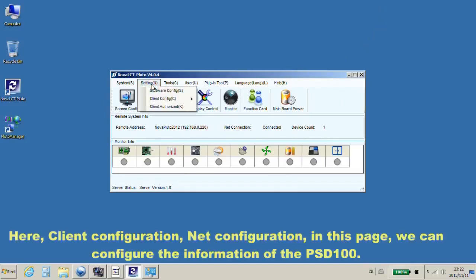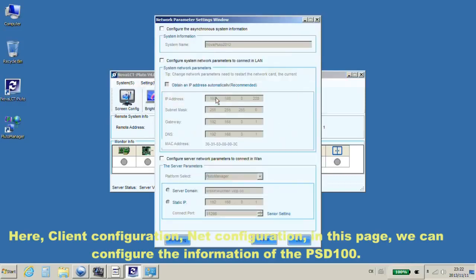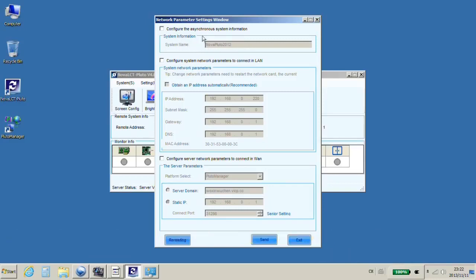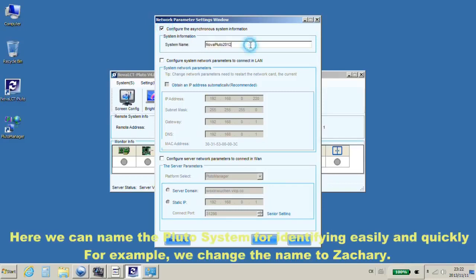Here, Client Configuration, Net Configuration. In this page, we can configure the information of the PSD100. Here we can name the Bluetooth system for identifying easily and quickly. For example, we change the name to Zachary.